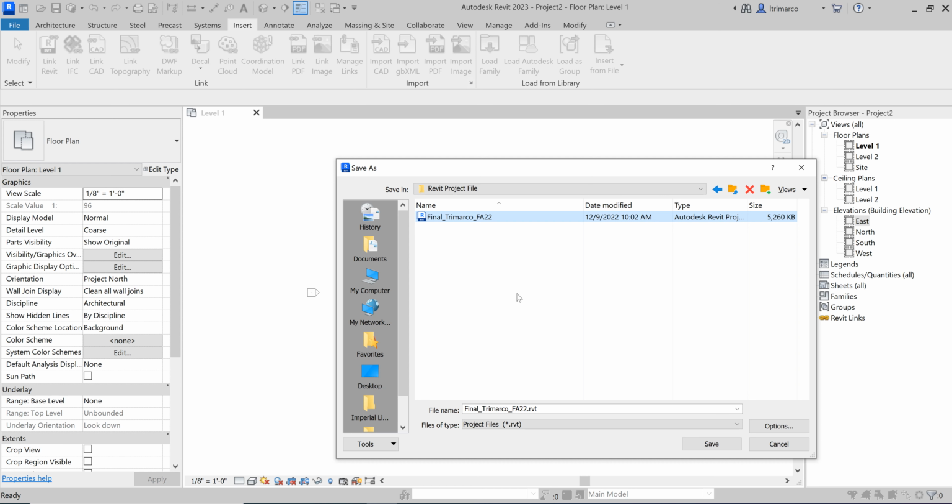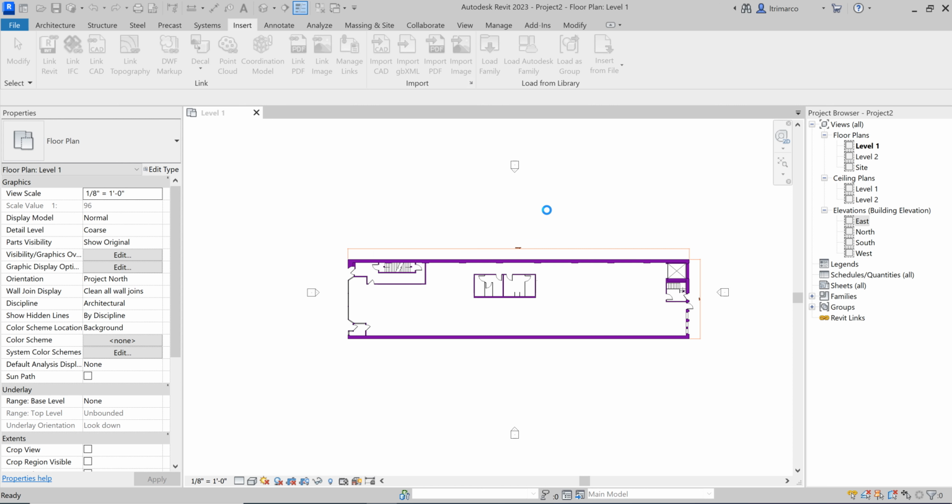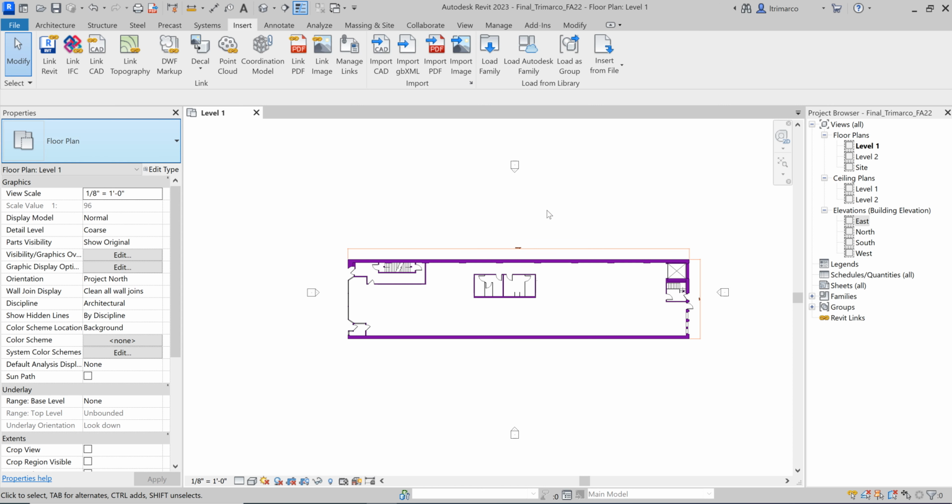So anyway, I'm going to name this file final, my last name, and just a little information on when it is, and it's fall 2022. So I'm just going to save. And of course, Revit files are saved with the file extension RVT. Beautiful. And then I'm going to move on. Oh, and so I already had this file existing, so I'm just going to overwrite it. You probably won't get that message if you're starting anew.